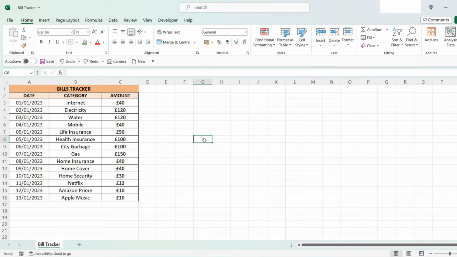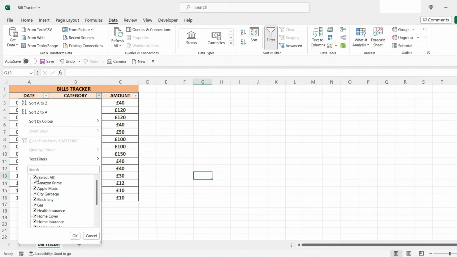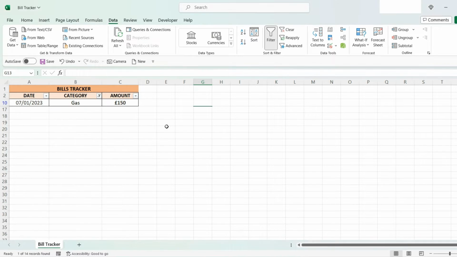So we've got our raw data here. Now the first thing we're going to do is add our filters. So all you need to do is select the cells where you want a filter to be added, and then go on data and then press filter. As simple as that. Excel will now allow you to select any drop down from the list, let's say gas. Nice and easy. You can then see a breakdown by category.